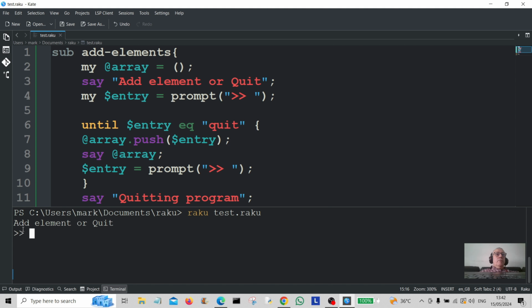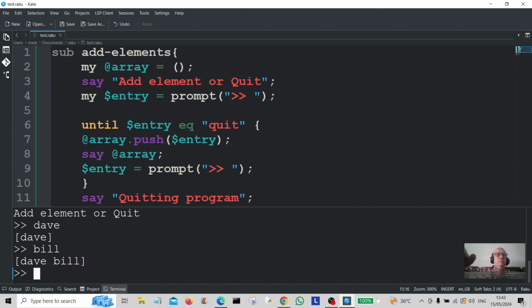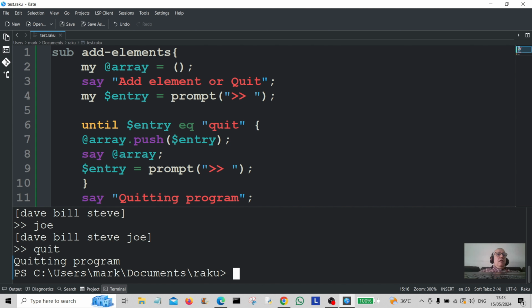Okay, so we get the option to add an element here or quit. So I'm going to add an element, something like Dave. Okay. Right, so Dave has been pushed into the array. Bill. Okay, Steve, Joe. Okay, so you can see they're getting pushed into the array. Okay, it's time to quit the program, so I just type in quit. And there you go.